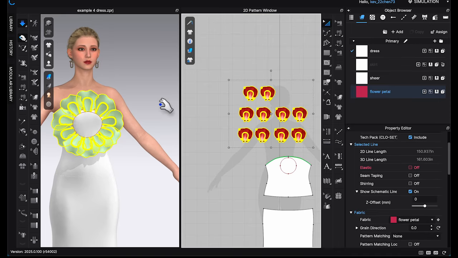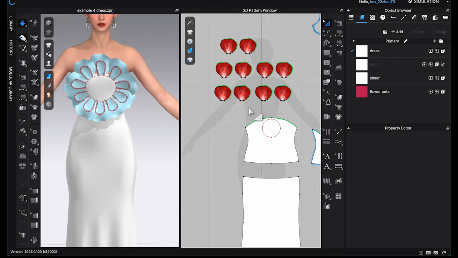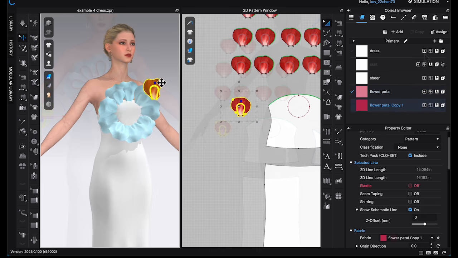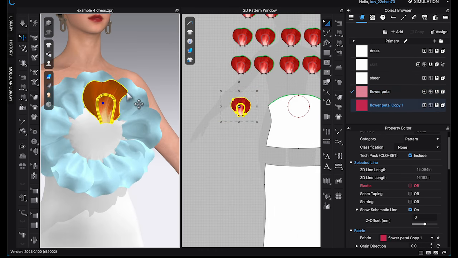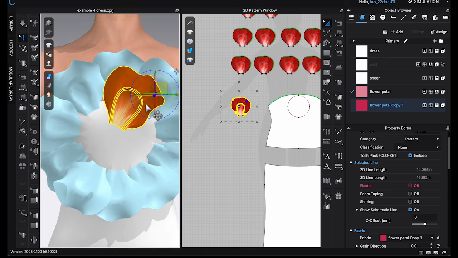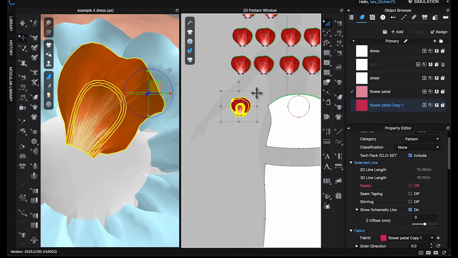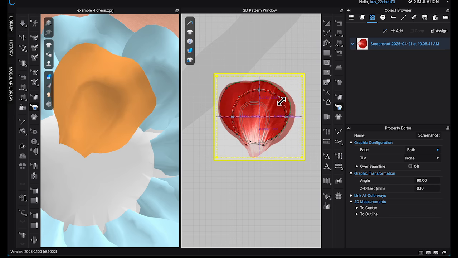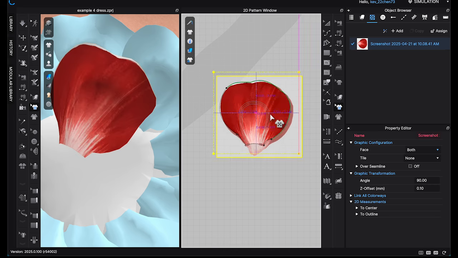I'll use copy and paste to duplicate a petal from the first layer. For this layer, I'll make the petals slightly smaller by using the Transform Pattern tool to scale them down. Since I'm using a graphic for the petal texture, I'll also need to adjust the graphic size to fit the new dimensions.